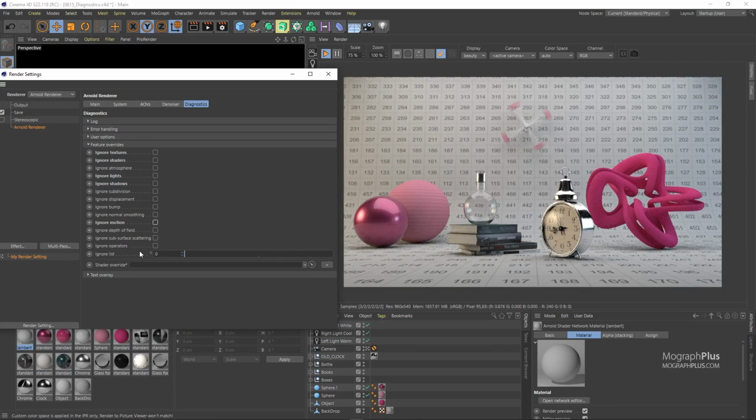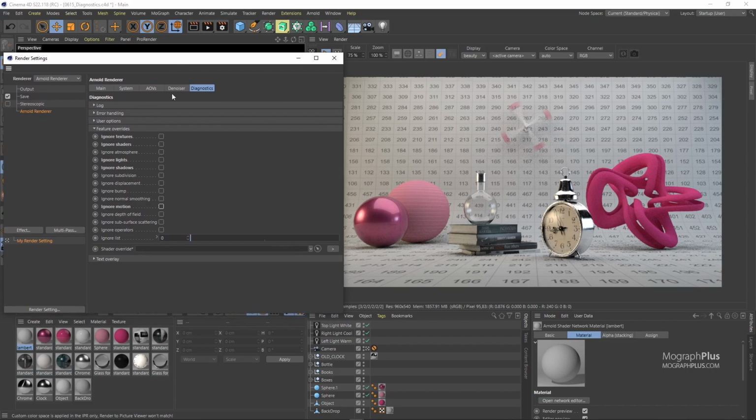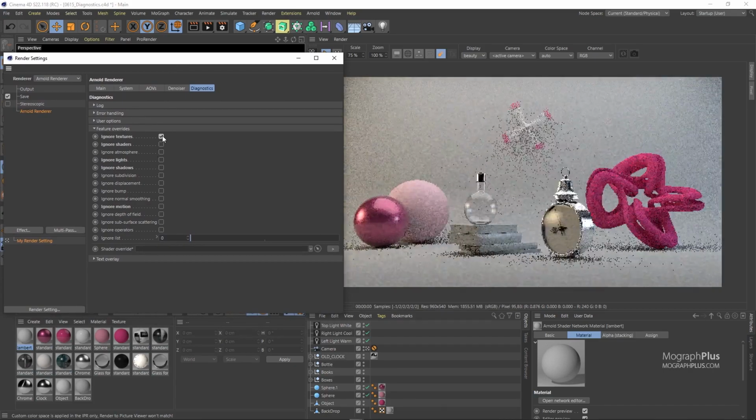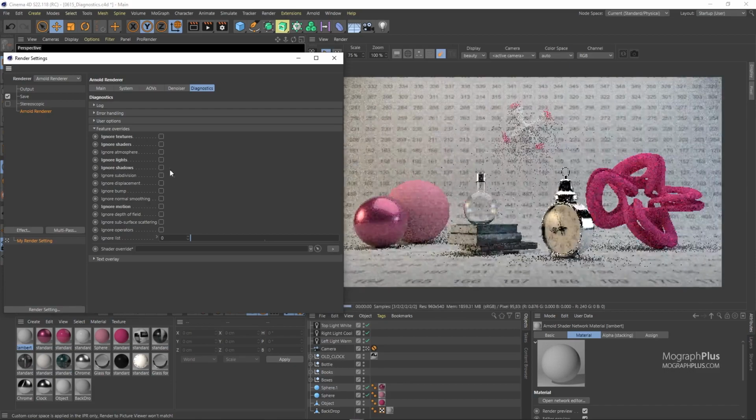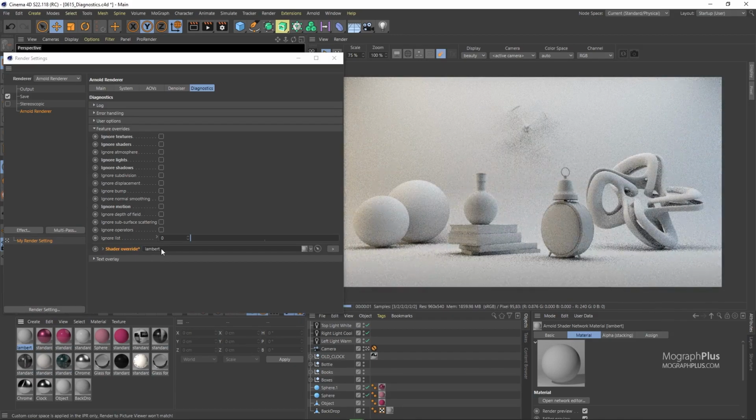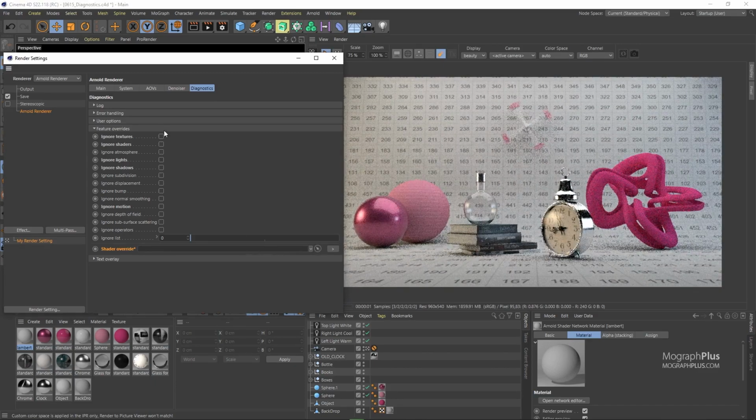Imagine you are done with texturing and now you want to do some lighting. You can ignore textures and this way have a faster feedback while lighting and so on. Also, here we have this shader override, which allows you to override the shader for all objects in the scene. So if I define this simple white standard surface shader as my shader override, you can see it will override all the shaders in the scene. And if I clear it out, we are back to where we were.